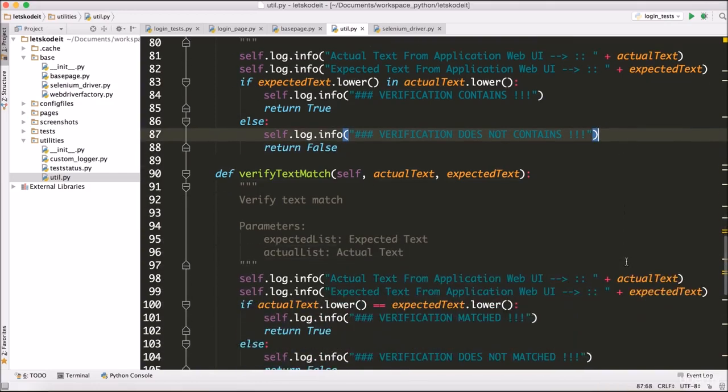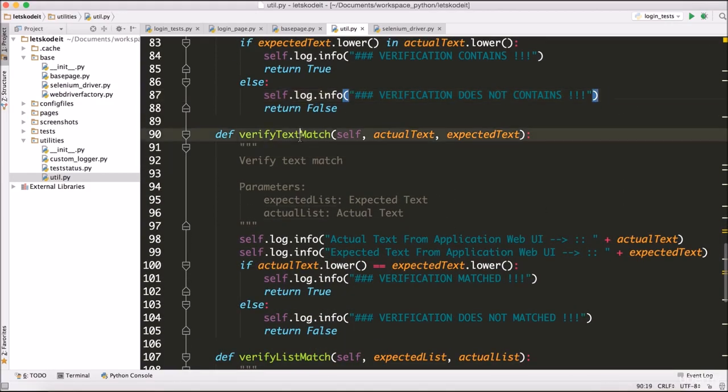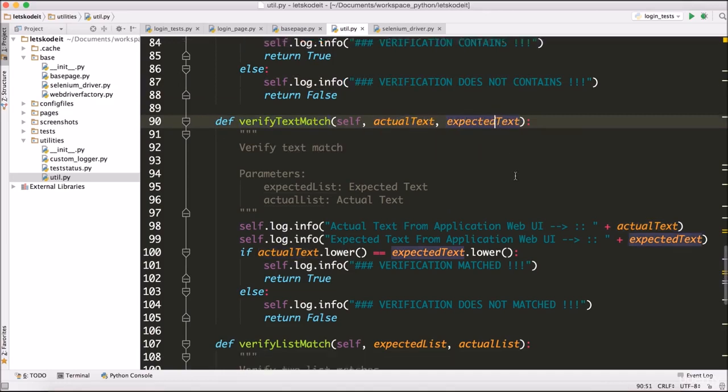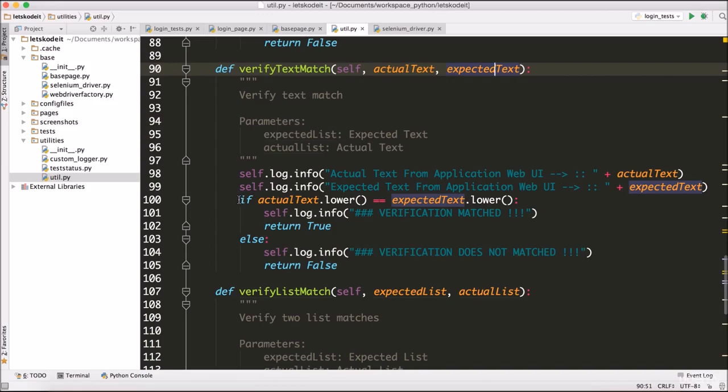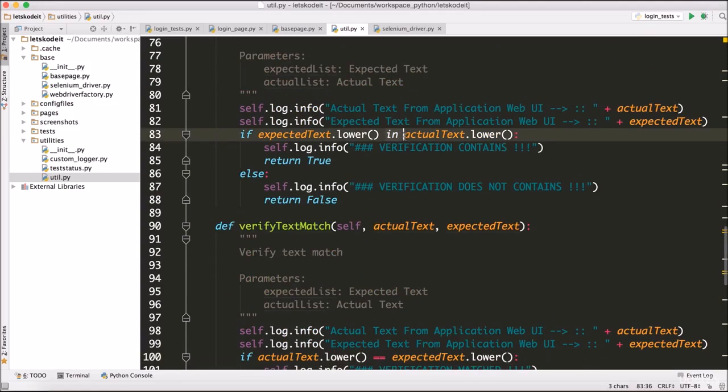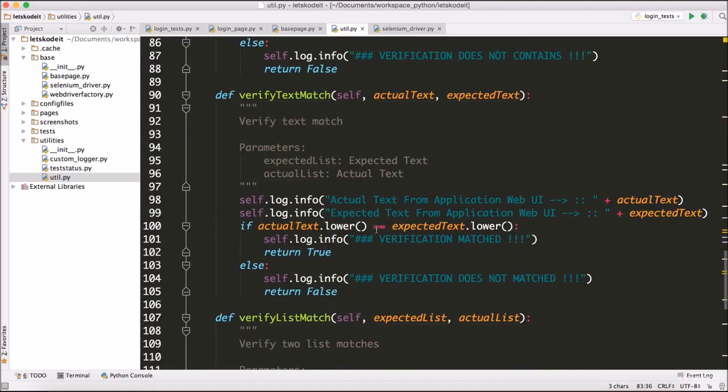Similarly, I have a method that I created for verified text match. Again, it takes two arguments, actual text, expected text. What they do is, this time it matches. It does not check for in. In means kind of substring. This time it checks for equality. Double equals, if actual text dot lower equals to expected text dot lower, then it says verification match, otherwise it does not match. And return false in the else statement. And for the positive condition, it returns true.